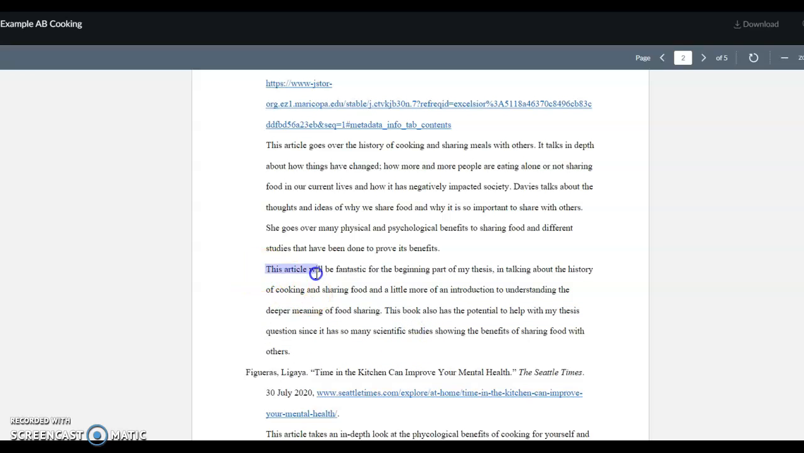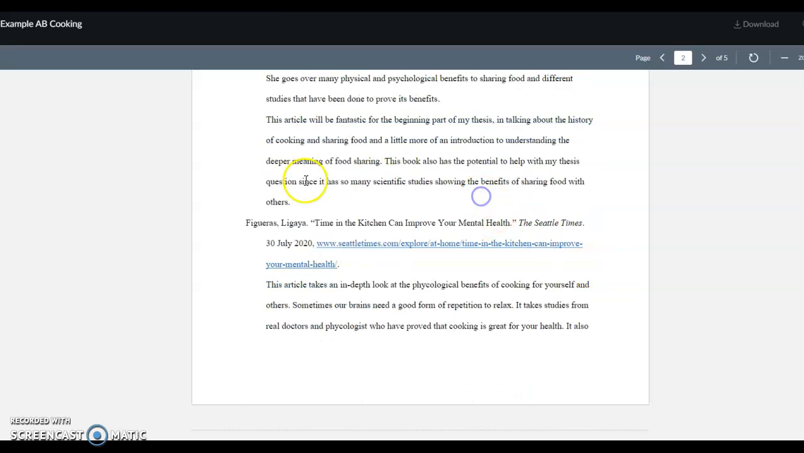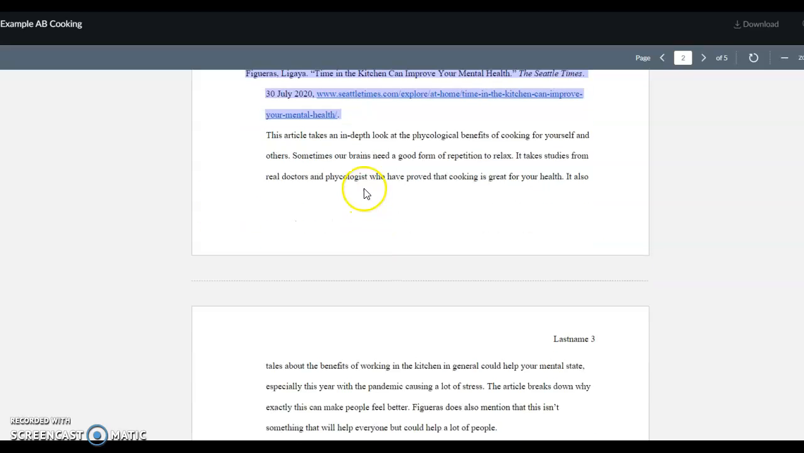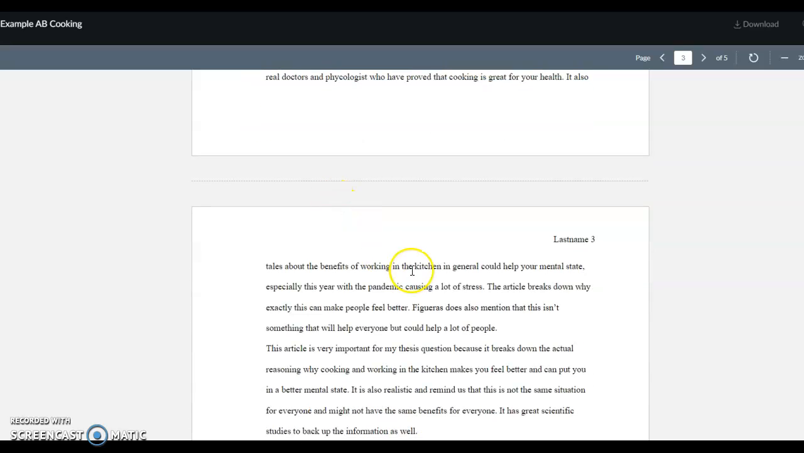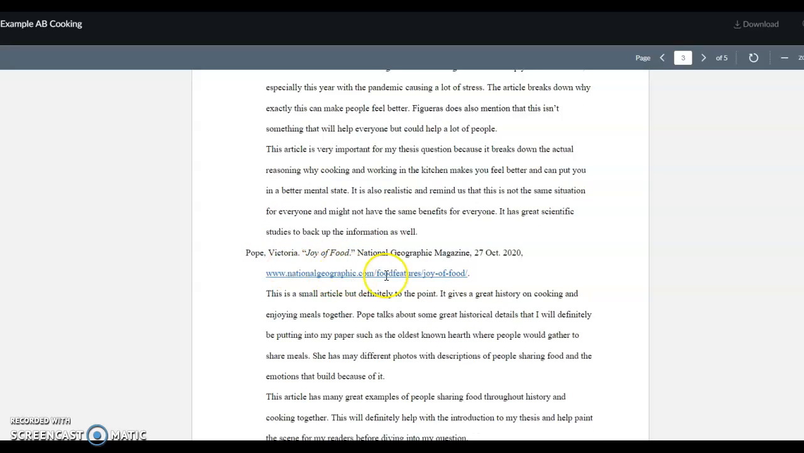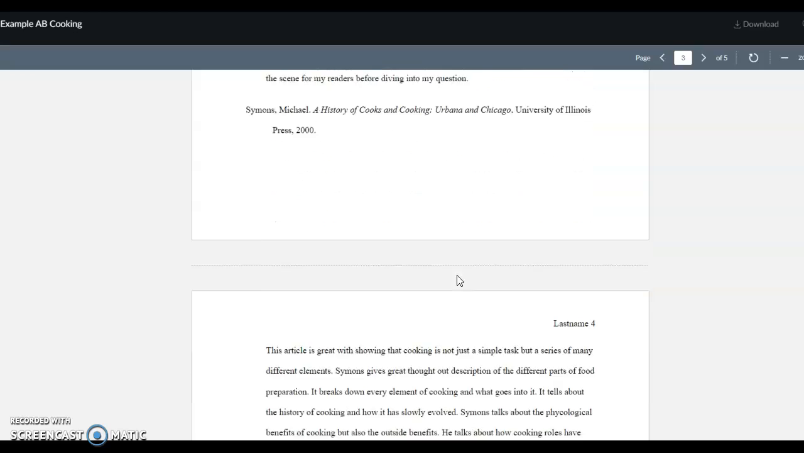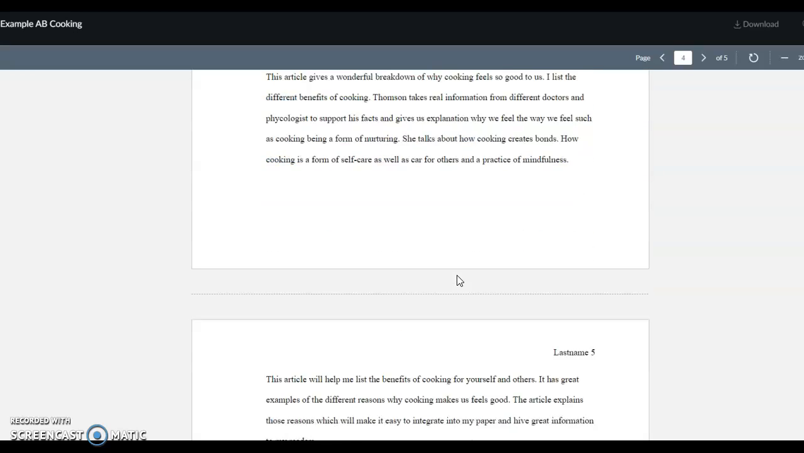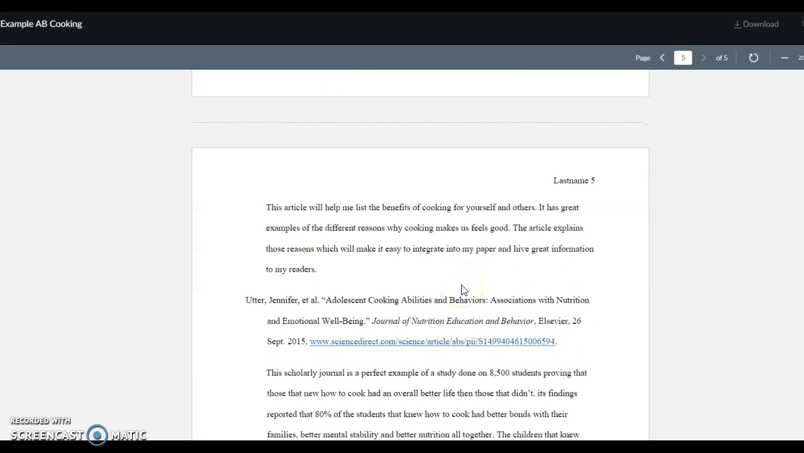So she says right here, this article will be fantastic for the beginning of my thesis and talking about the history of cooking. Okay? And then you simply move to the next one. The second source, there's the full citation. We have a paragraph of summary and then a paragraph of how she will use that source, and then move to the third one. And so it's very formulaic. So this is just a pattern of organizing sources.